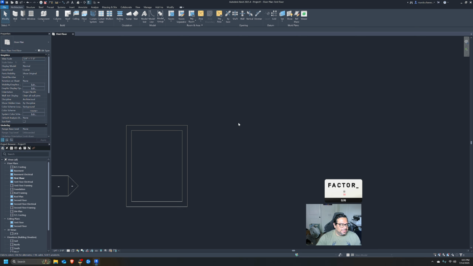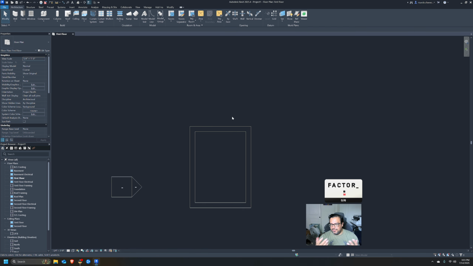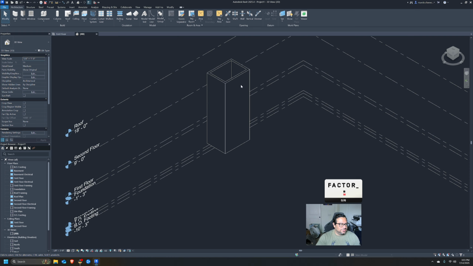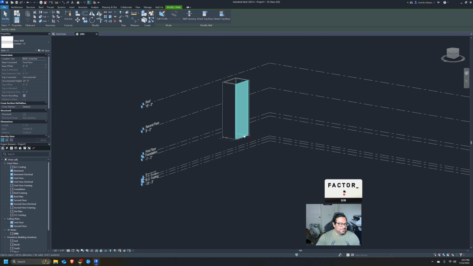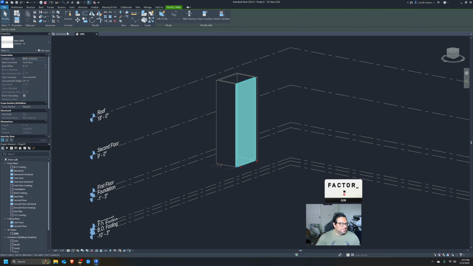So everything you draw in Revit is like a real-life component if you're going to build a building. It's not in 2D, it's all 3D objects. So if you click this little house button here, you can go to a 3D view and you'll see we drew these four walls. Since we picked residential, it starts at foundation, etc.